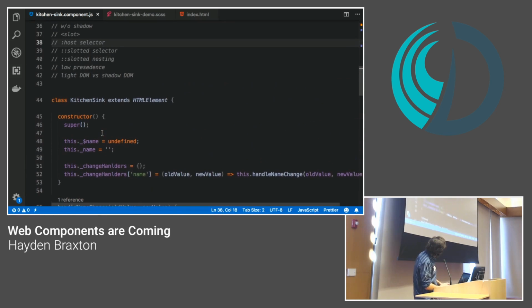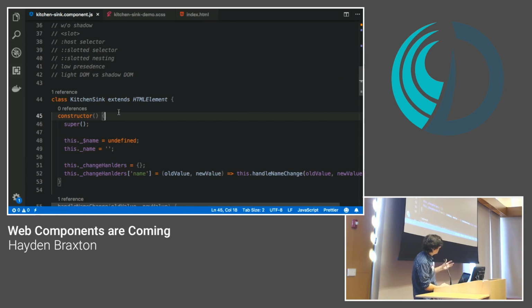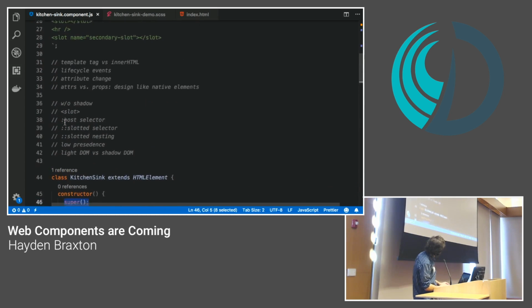So there's a lot going on here, but we'll go over the basics of building a web component using the native browser APIs. First thing you do is you have a class that extends HTMLElement. If you ever have a constructor, you have to make a call to super.